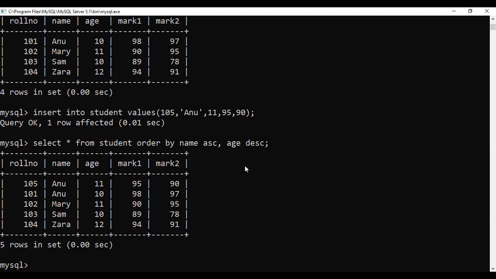Now we will move on to the update command. I just want to add a new column called total. So not the update command first, I will go with alter table. First I will add the column and then insert the value. I'm going to add the column with the help of the alter table command: alter table student add total. Since the data type is integer, I will give int.